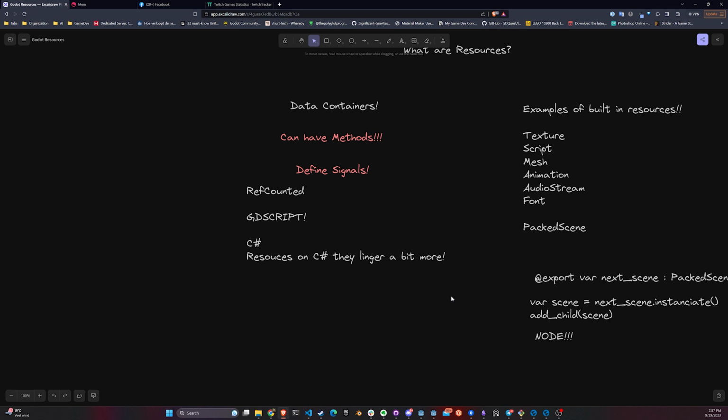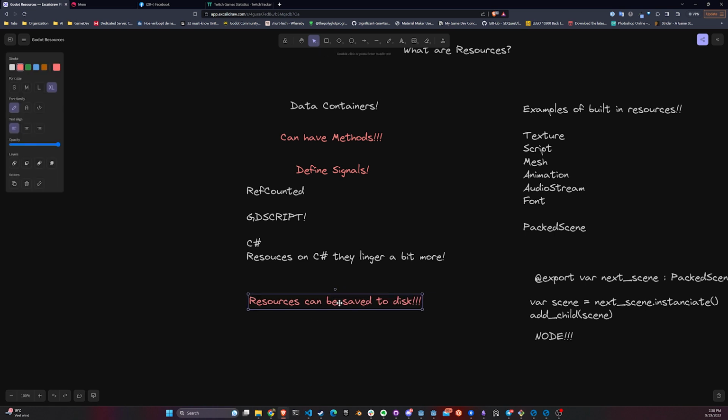Another important thing about resources is that resources can have other nested resources, and I'll try to show you that in our example in a bit. So you can have a resource which has nested resources, and that is really useful, especially if you're dealing with another feature of resources, which is that resources can be saved to disk. This is really cool because they can be saved and they can be loaded.